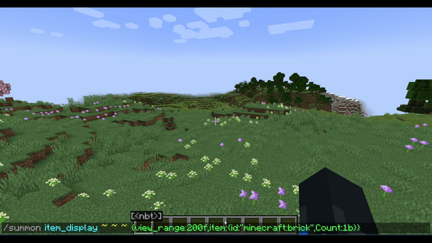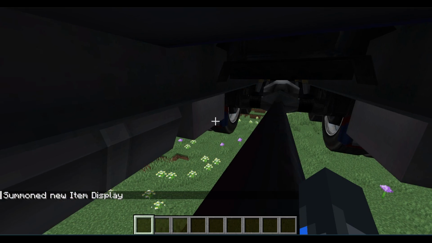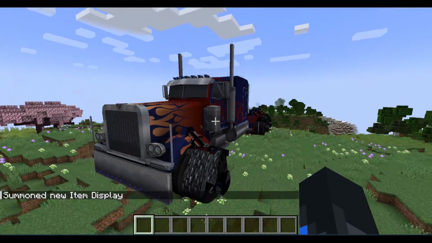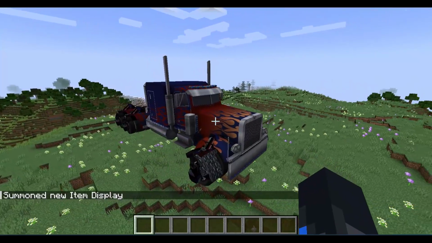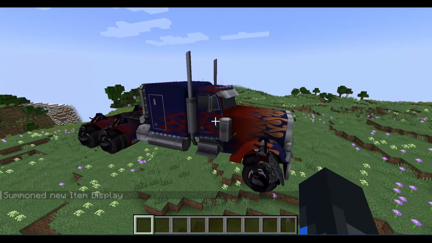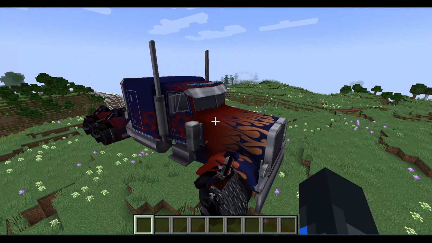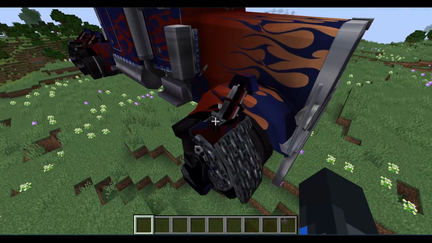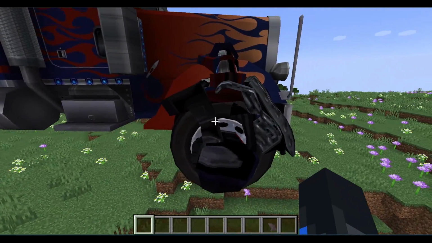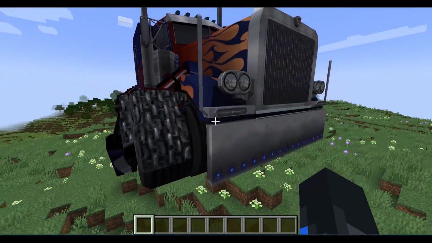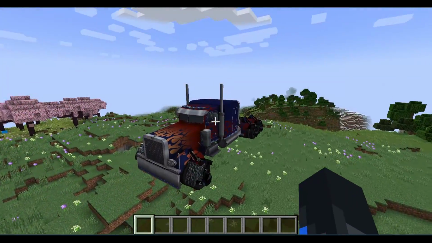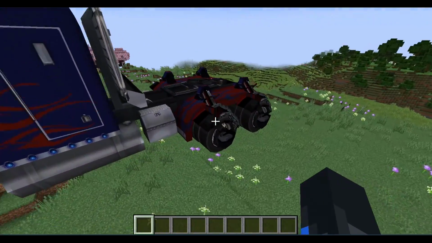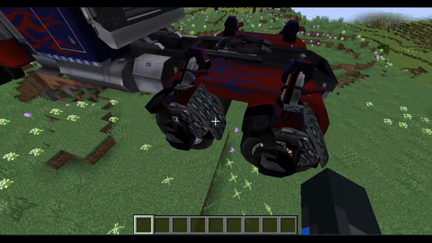So if I come over here and summon an item display with a view range of, I don't know, 200. Now it's a stationary object. And you can see a little bit of jiggling when you're moving around it, because it's trying to use the shader and position it how it should look from your view. You can see some things get a little wonky with the textures, but overall, maybe that's how the texture is actually supposed to work. I actually wouldn't be surprised if there were multiple textures for this. One for these fenders. I think that's exactly what happened.